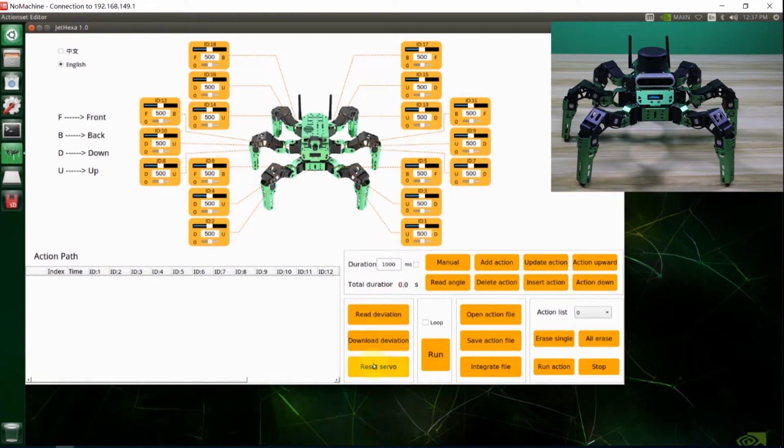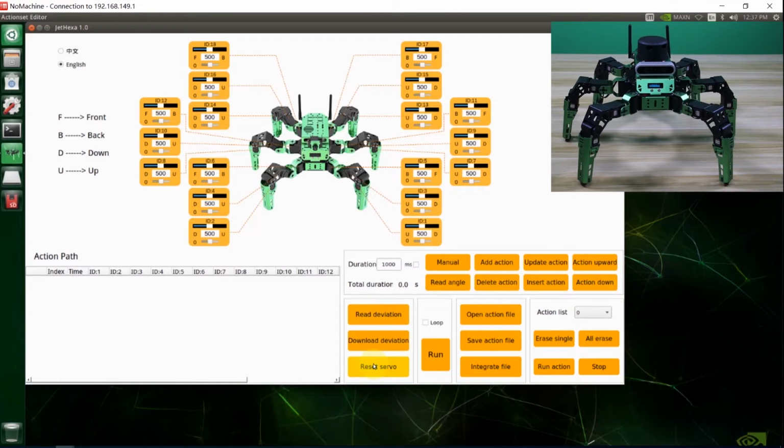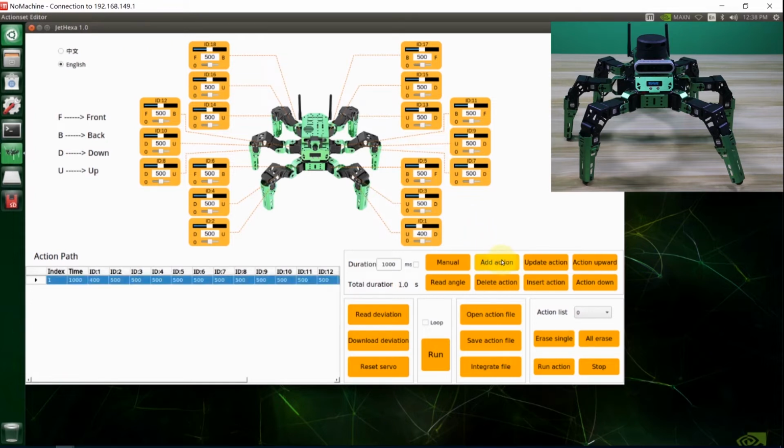Reset the servo first. You can click the slider or press the left and right key. Or directly input the value here to set the servo angle. After setting the angle, click Add Action. Then, this action is added to the action list.